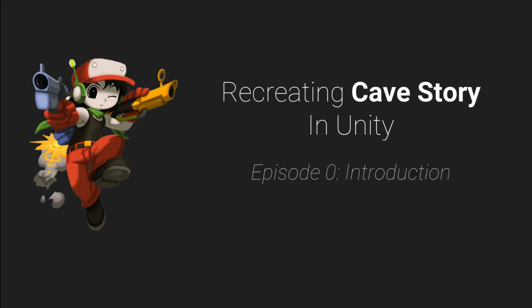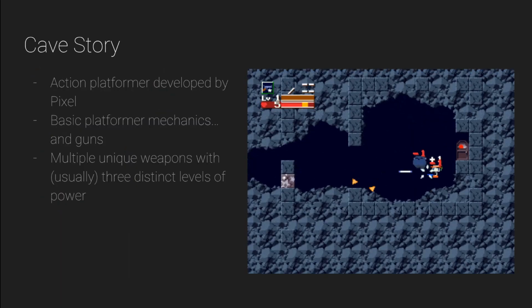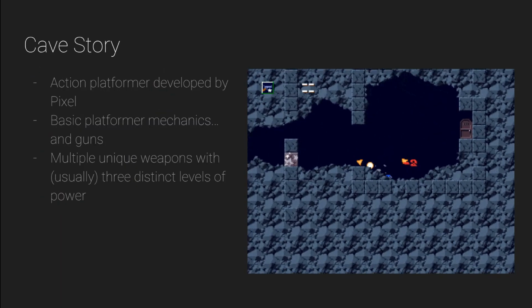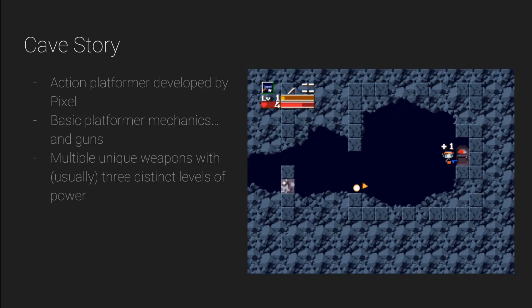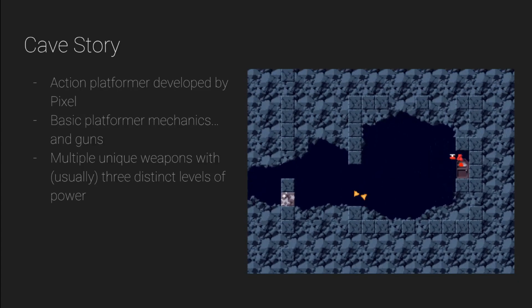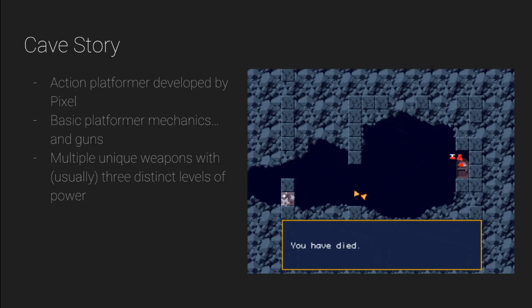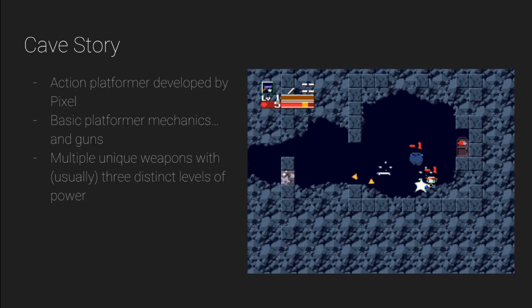Okay, so we're going to be recreating Cave Story in Unity. And this is just the introduction episode. We're going to go over some stuff. So Cave Story is an action platformer that was made by Pixel. It's a basic platformer that also has guns, and these guns all have three different levels of power that are pretty unique, and we're going to be learning how to remake it.